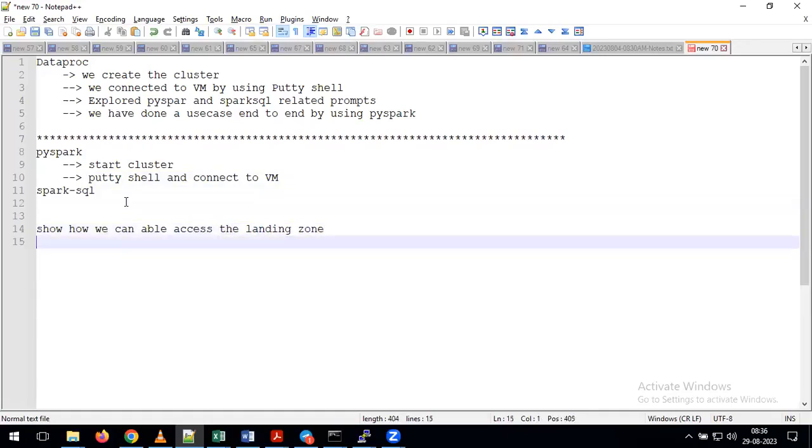If you observe what we did yesterday, we created the cluster. In the cluster, we accessed the VM. The VM is nothing but our Unix machine. In the previous classes, we discussed that we are going to see our landing zone files only in the Unix machine. Whatever VM we are using is nothing but our Unix machine. So here we are copying the files ourselves, but in real time, your source team will send the files to your cluster. From that cluster, we are going to access the files.